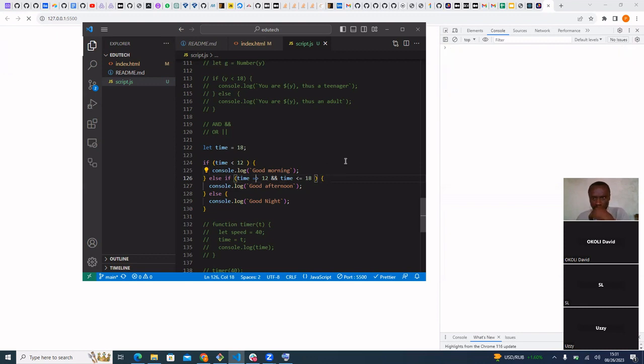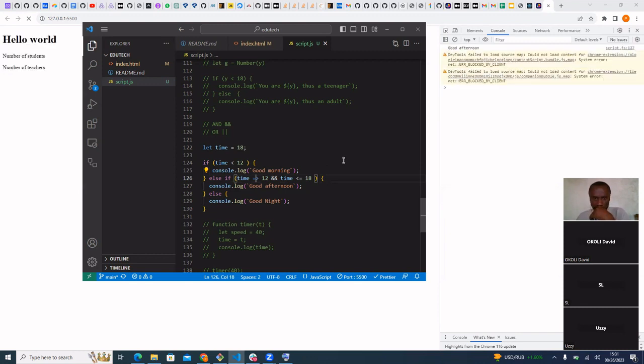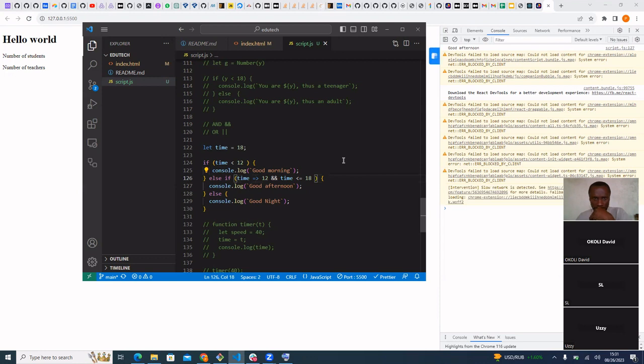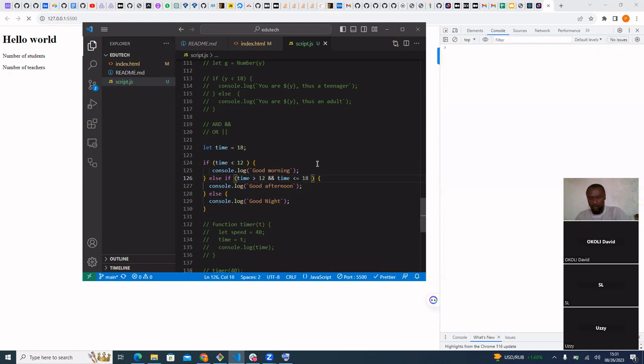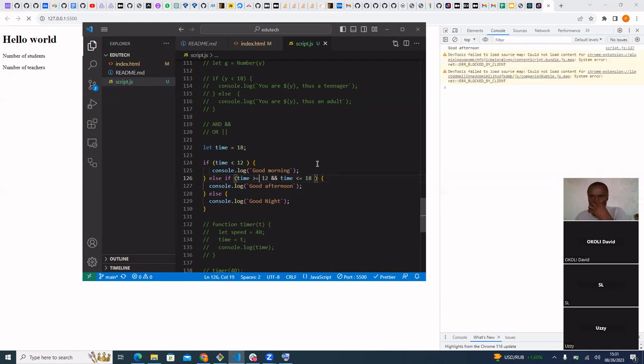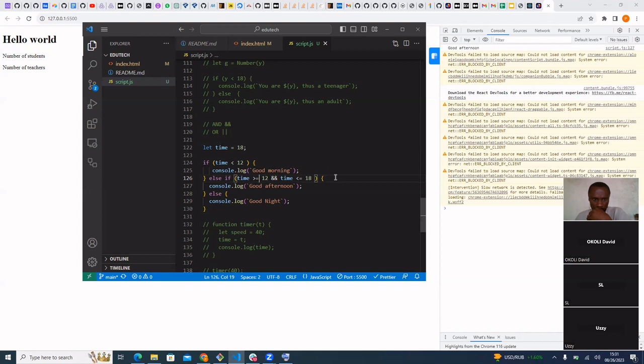You need to refresh. It's showing good afternoon now. Yeah, it's reading this one as well. Yeah, no, we said if the time is less than or equal to, so it's correct now. It's good afternoon now. We said if it's equal to 18, it should be good afternoon. I guess it's because I didn't refresh before. Okay. So that means also if you put exactly 12, it's still going to be afternoon. No problem, sir. Thank you.